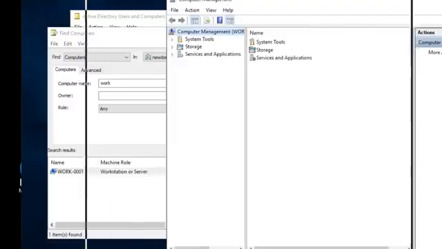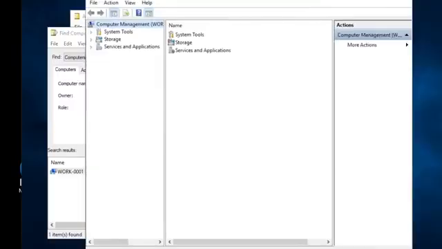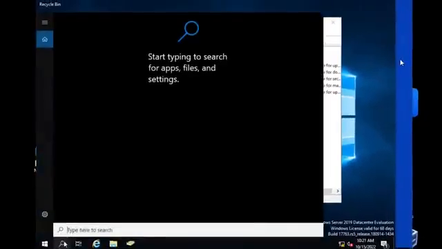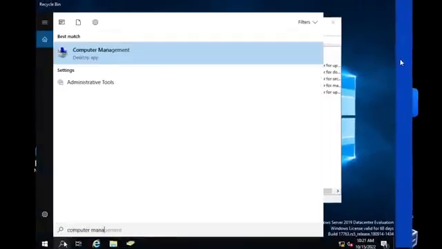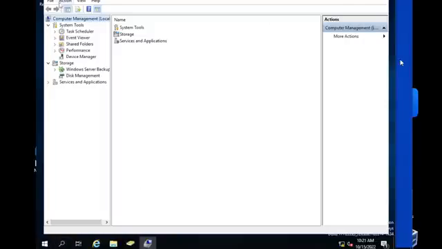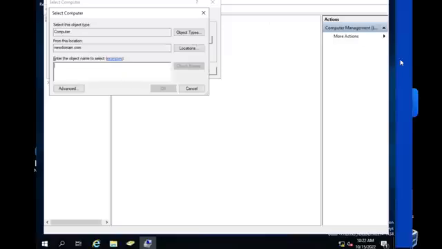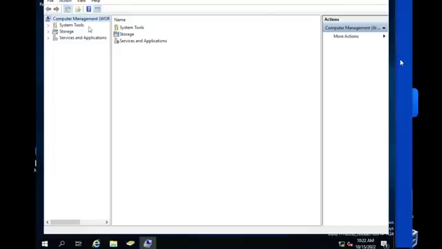So let me just kind of do this here. This computer management is present on every computer. So if you type in computer management, you can connect to other computers. Right now, this is just local, but if I want to connect to another computer, let's do browse this time, work-001, and do all of this. You see how it found it. Click OK, and now I'm managing the remote computer.